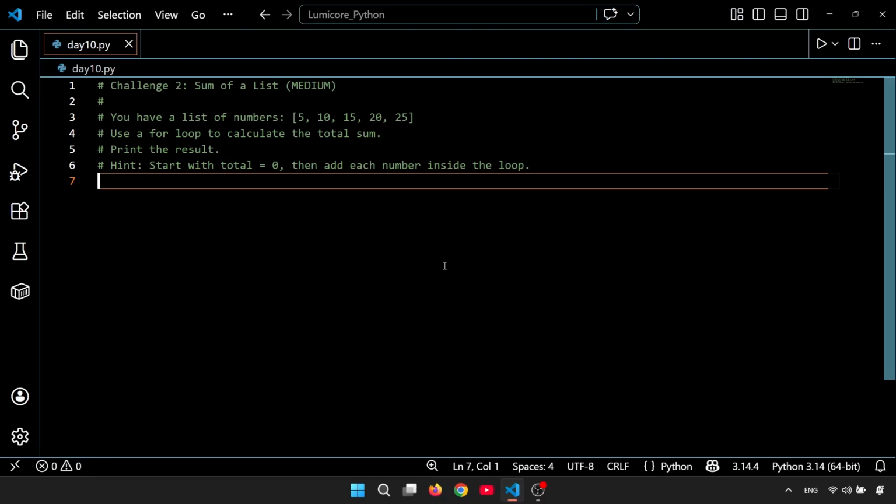Challenge 2. Sum a list of numbers. I've given you a list. 5, 10, 15, 20, 25. Use a for loop to add them all up. Start with a variable called total set to 0. Then, inside the loop, add each number to total. After the loop, print the result. Pause and build it.